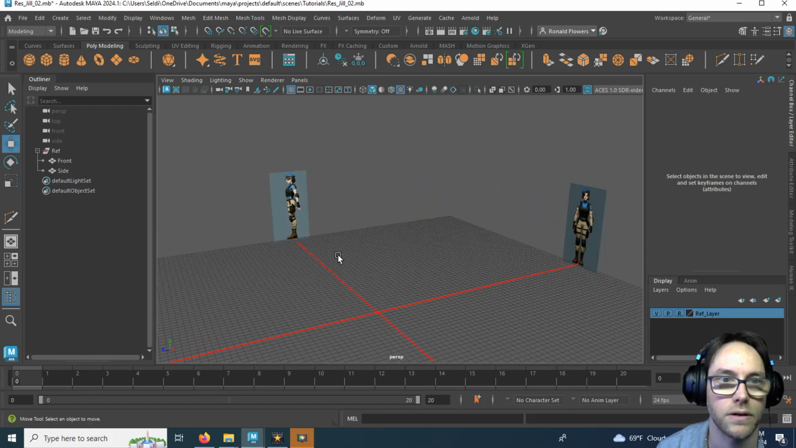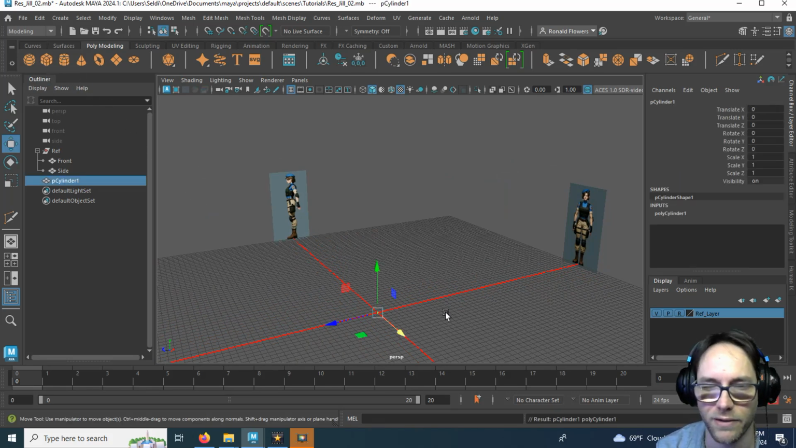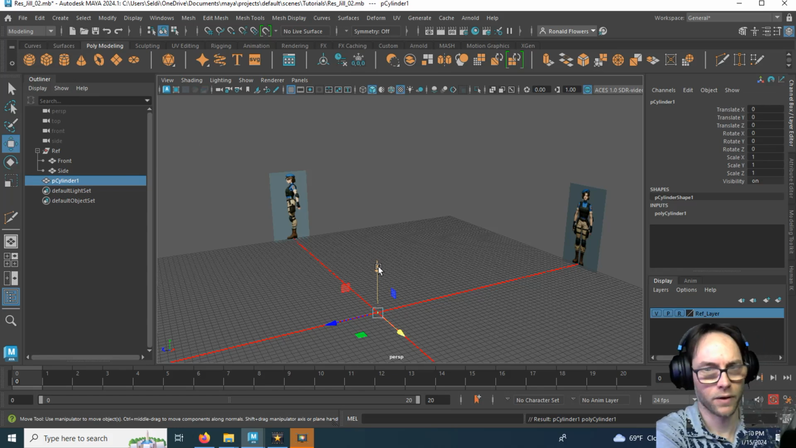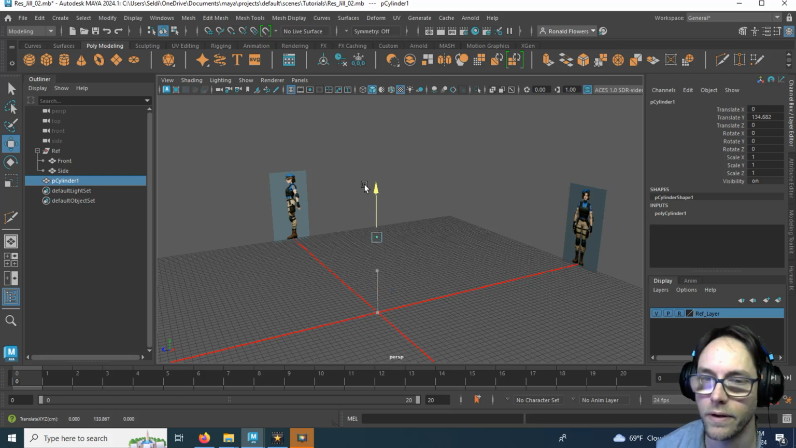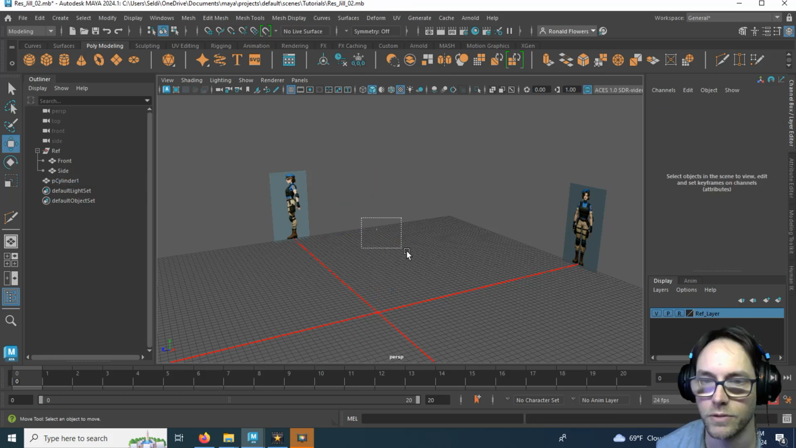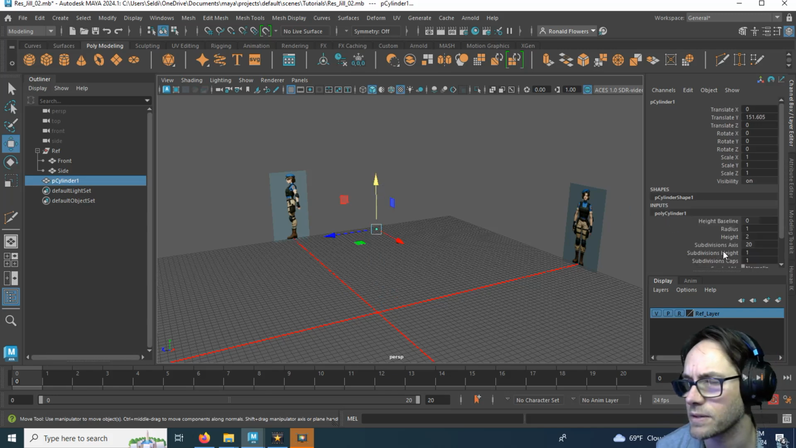Let's create an object for our torso. So I went ahead and created a cylinder just because it's already kind of round. And your torso, it's flat in the front, kind of roundish on the side. So I'm going to go ahead and just use this as a base. I'll just move that up, go to polycylinder.